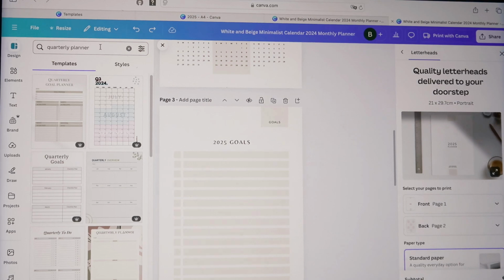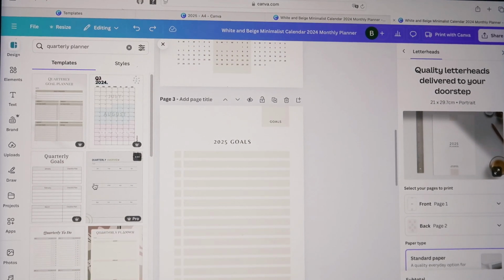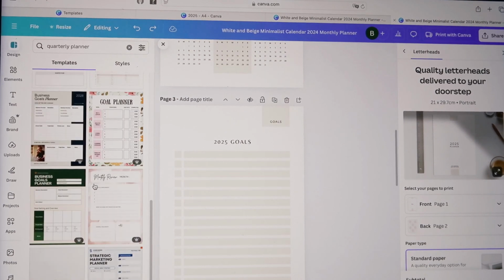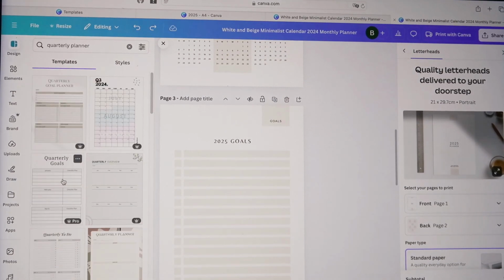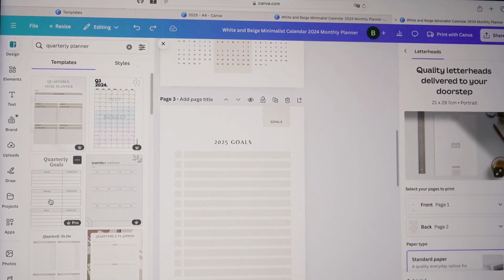Once I type in quarterly planner, once again, there's so many templates to choose from, so I'm going to go ahead and look for the one I want. This is the one I end up choosing because I already made this. I'm just showing you guys how I did it.